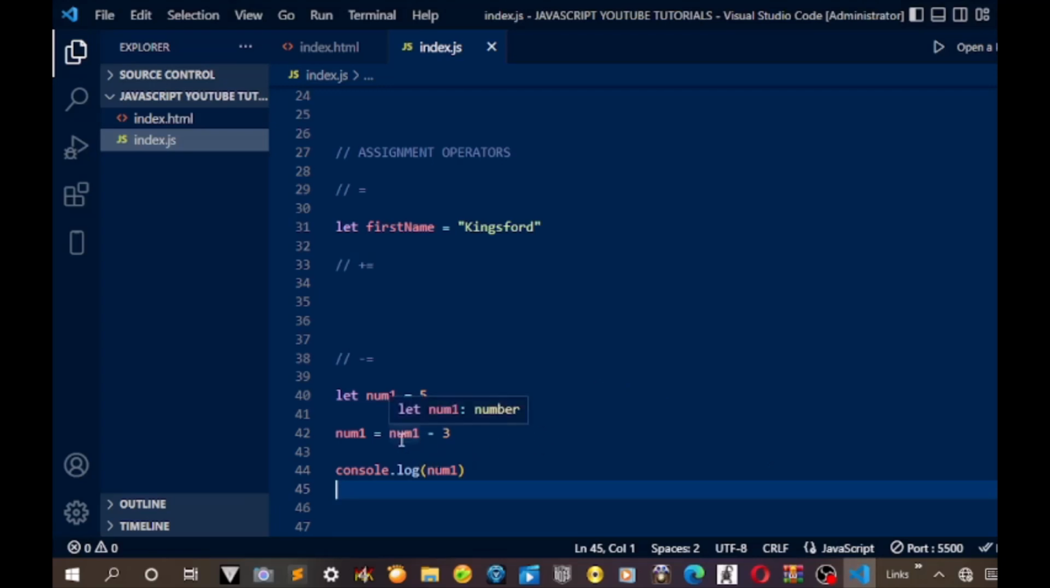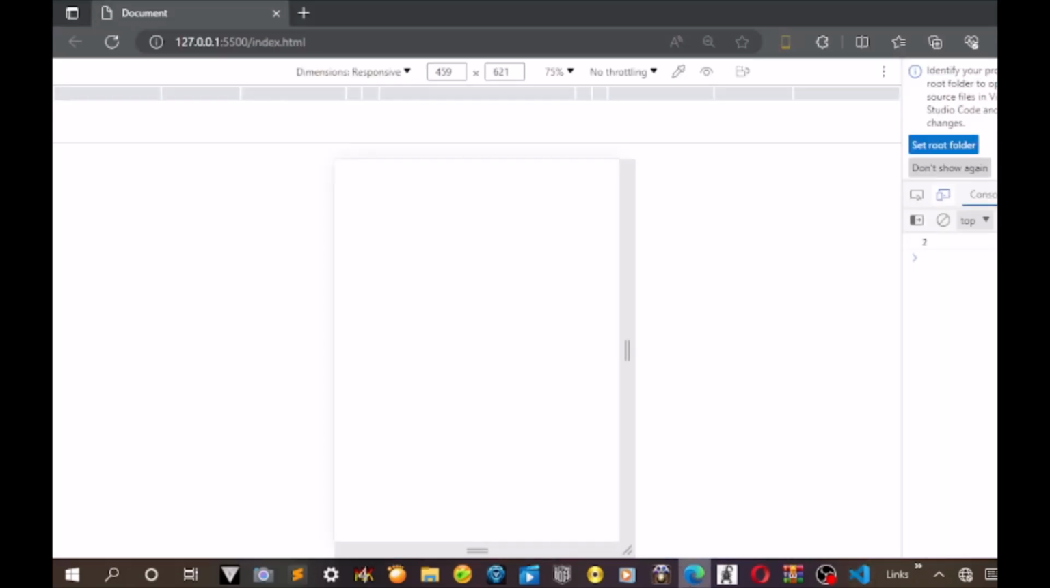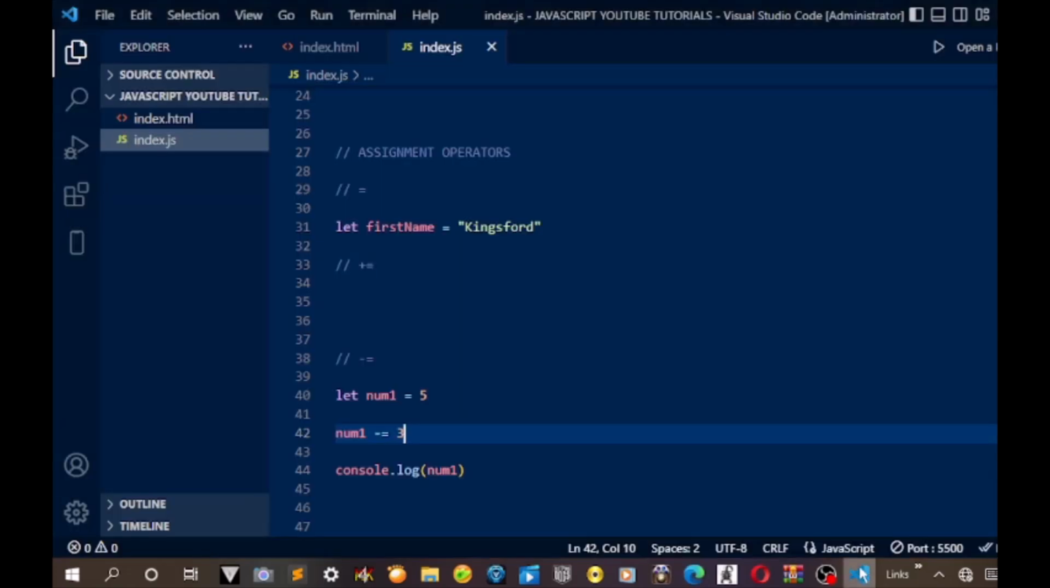So let's use the simple way, which will be num1 -= 3, which represents num1 is equal to num1 itself minus 3. Let's save it and check our browser. Yes, we got the same answer, 2. Let's go on. Let me delete this first.